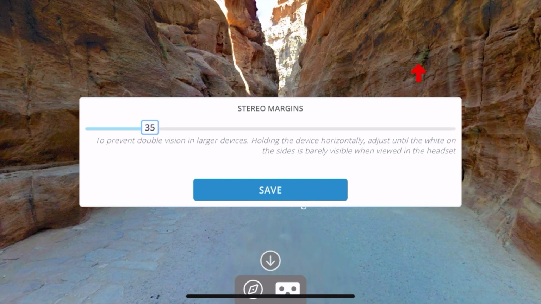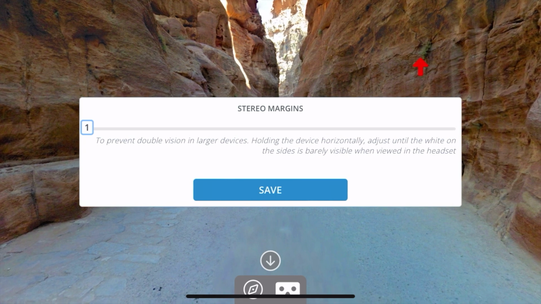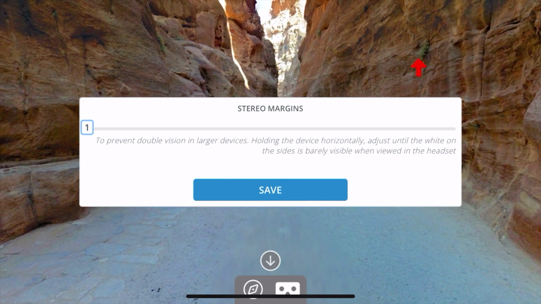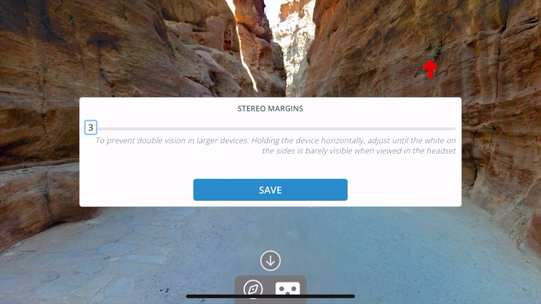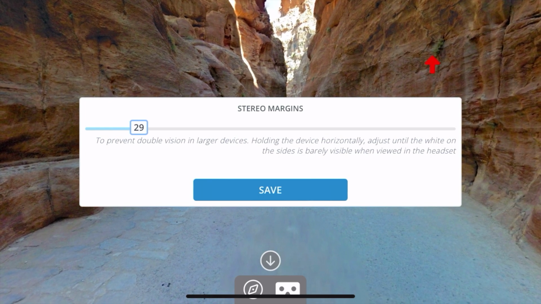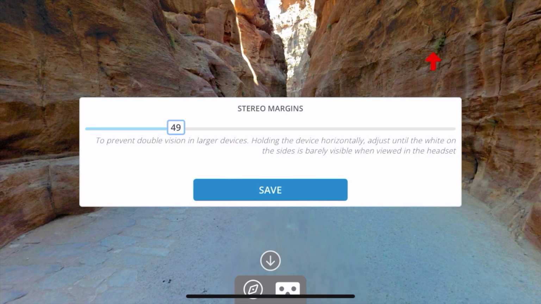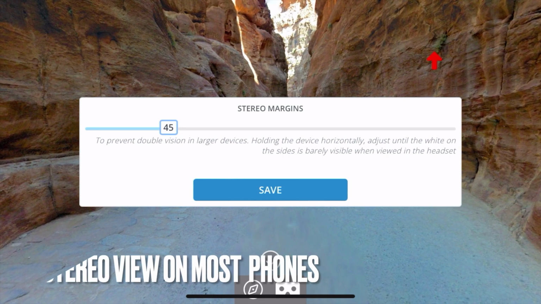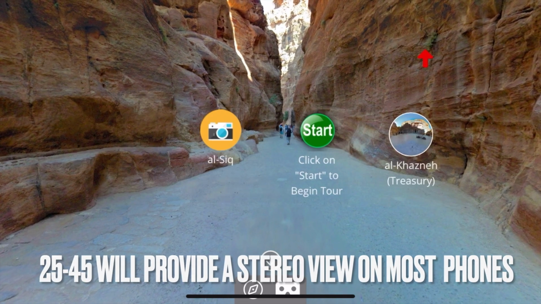You will need to experiment to find the settings appropriate to your smartphone. Generally speaking, bringing the size of the panorama in to match the dimensions of your phone screen will do the trick, and you most likely will not have to make adjustments on subsequent tours. Most phones operate on a setting between 25 and 45.